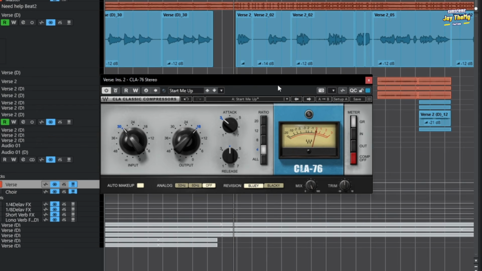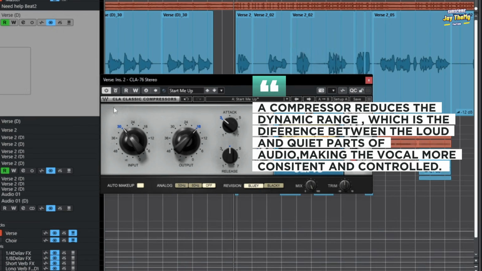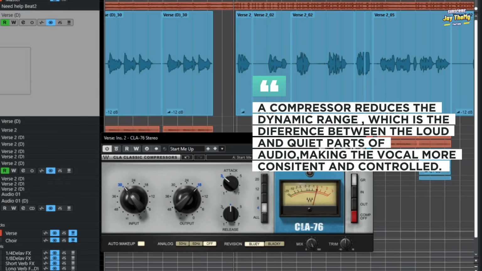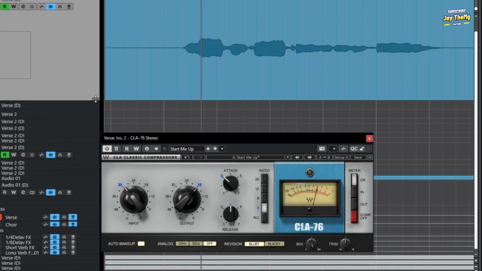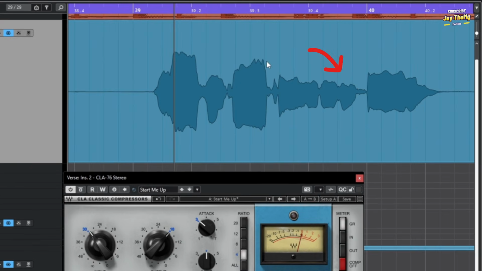A compressor basically reduces the dynamic range. The dynamic range is just the difference between the lower sections and the higher sections of the audio signal. Let me give you an example. So the dynamic range is basically the difference between this quieter section and the louder section. In this case, the loudest section is this here, and the quietest section is this. So the difference between this point and that point, that's the dynamic range.